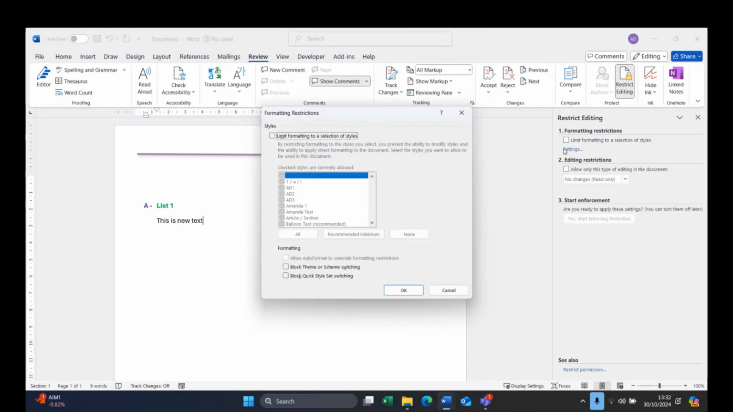If I go into settings, I can limit formatting to a selection of styles. If I tick that box, I can then go through and decide what they can and can't use. So if I say none, it unticks everything. I can then go and say, okay, they can have the 3 I created for lists. They can have the Amanda one, which was my heading, and the Amanda text, which is the standard one. And the other one that I would normally go and let them use is the normal option.